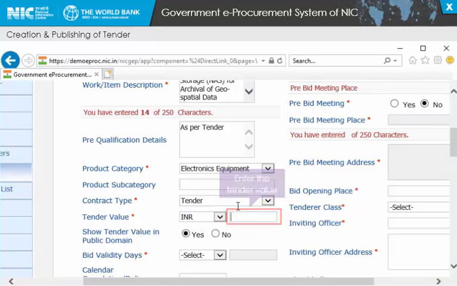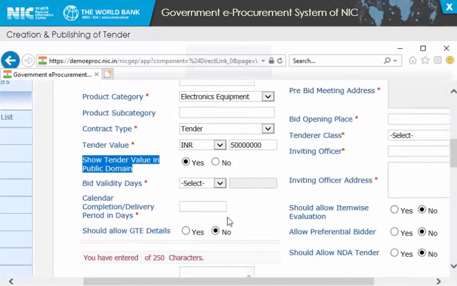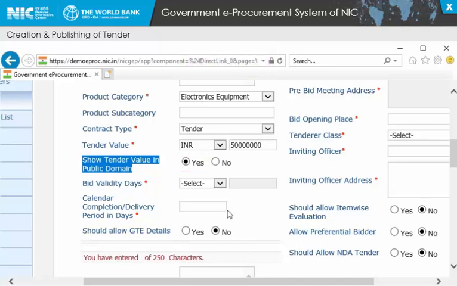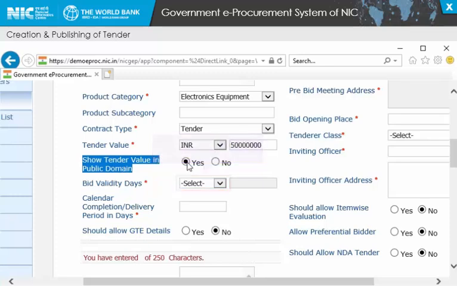Enter the tender value. The next field is Show Tender Value in Public Domain. If you select Yes, then the tender value will be visible in the portal. If you select No, it will not be visible in the portal. In World Bank tenders, Yes is selected only for works. Select the bid validity days as per your tender.